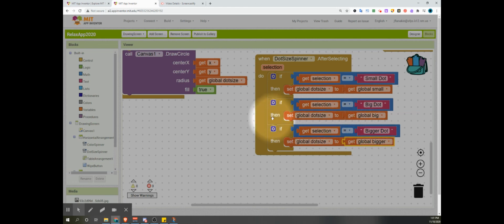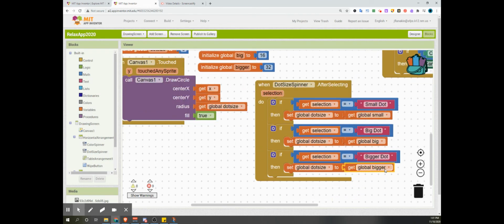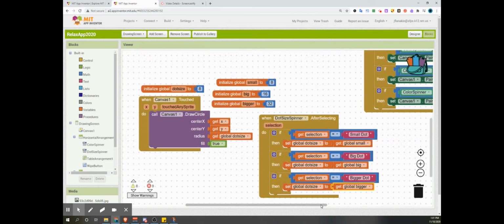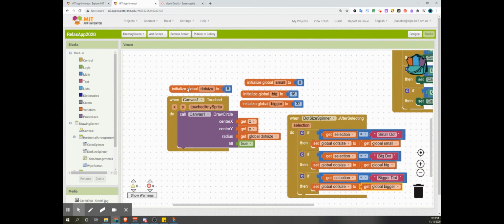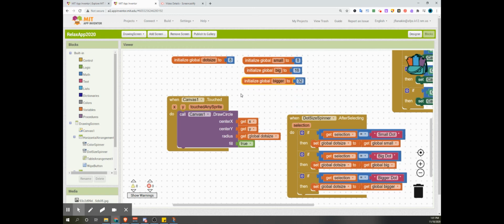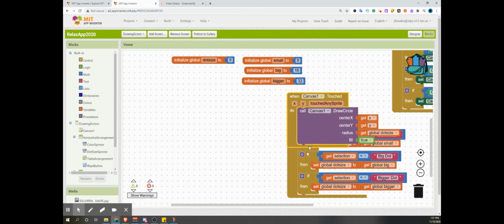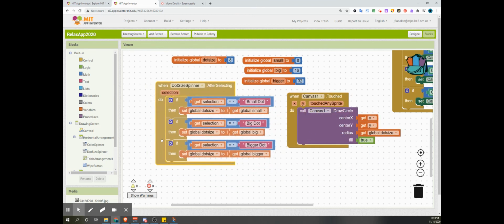Okay. Now, if we look at this code, let's run through this code here. Let's zoom out here and let's run through this code. We have our initial global dot size here. We have our small, big, and bigger dot sizes here. This code only happens when the user touches the canvas. So we'll put this over here and we'll put this here. And this is just an example.